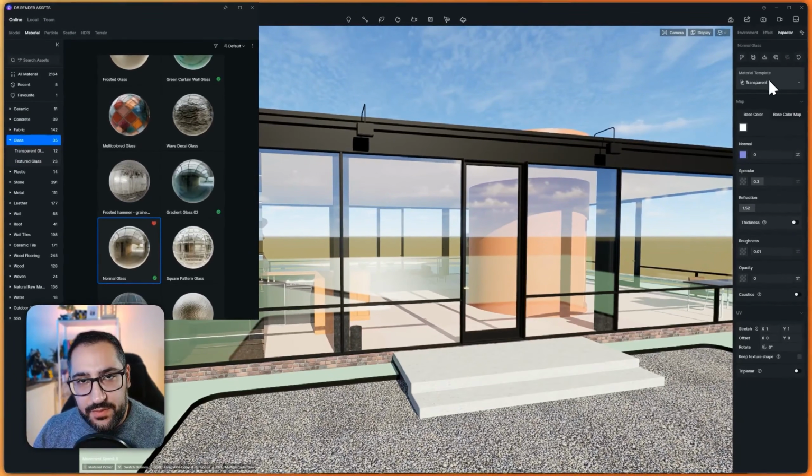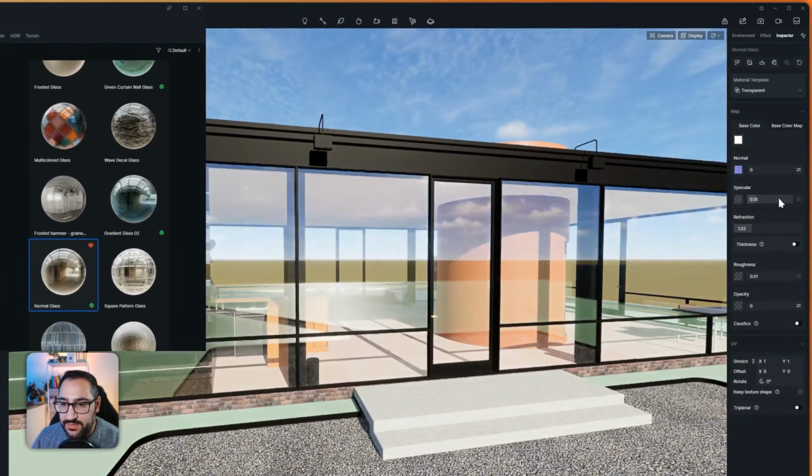So right over here, we were talking about the material templates before. This is going to use the transparent template. And basically this makes it so you can see through things, right? So normal by default is off because glass isn't really rough, right? We have highlight settings, your specular, right? So how shiny you want your reflections to be. 0.3, totally fine for now.